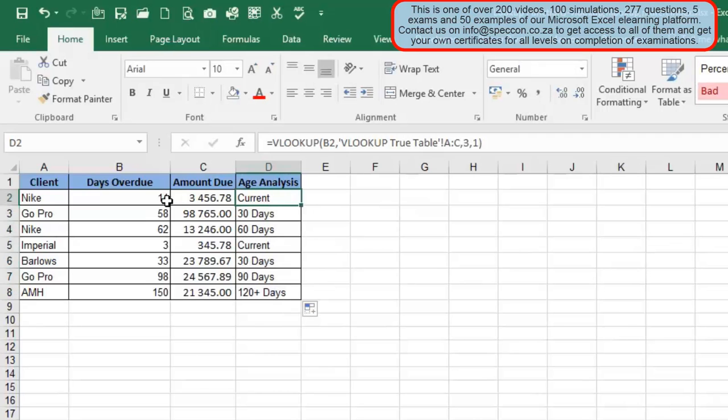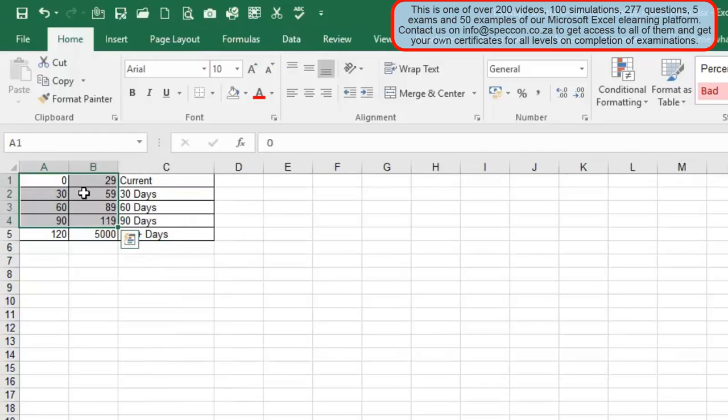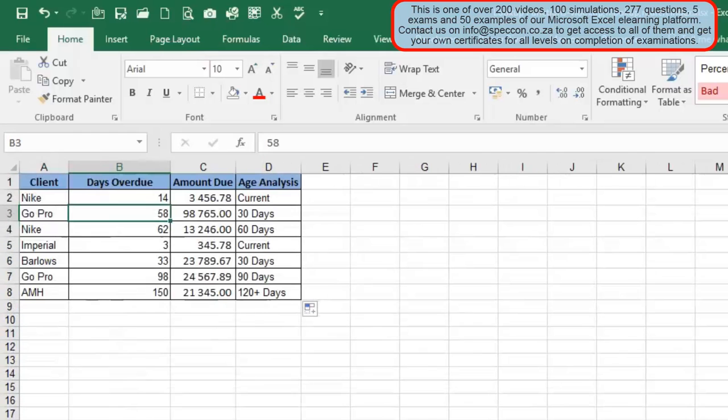And there you can see 14 days is current, 58 days is still in the 30 days category there. 62 days is 60 days. So you can use VLOOKUP with a 0 or a 1 at the end. And remember that it has to match from one table to the next, and it always looks to the leftmost column of the lookup table.